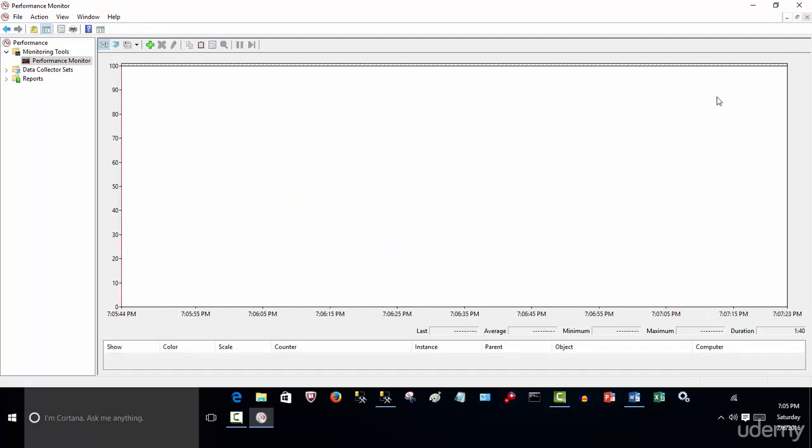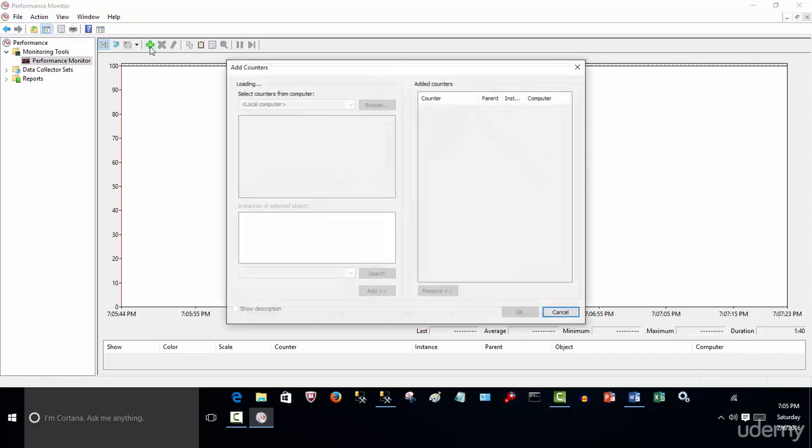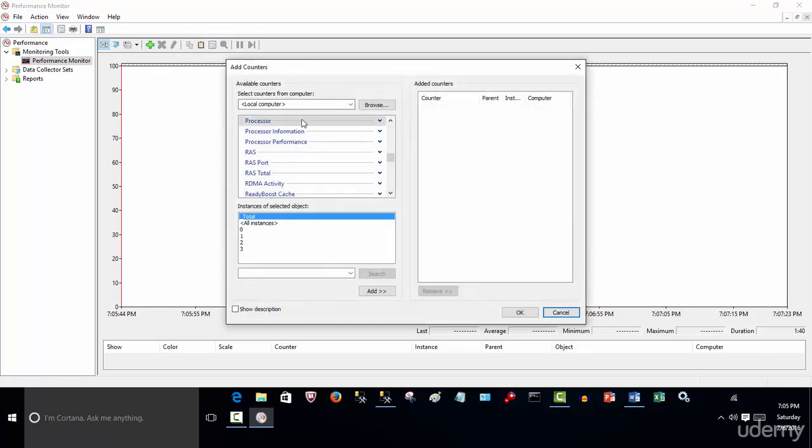And there it is. And obviously, we can now start adding counters. So to add a counter, click on the green plus sign. Now, as I mentioned, there are hundreds of counters here. Before that, you'll notice that you can remote into other instances and other servers if you wish.